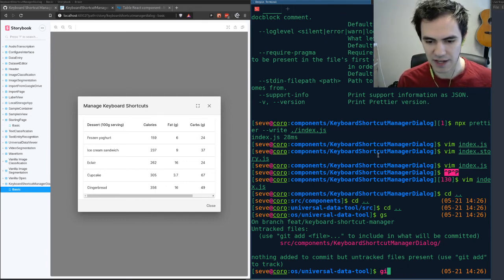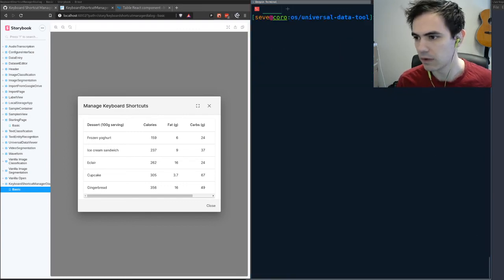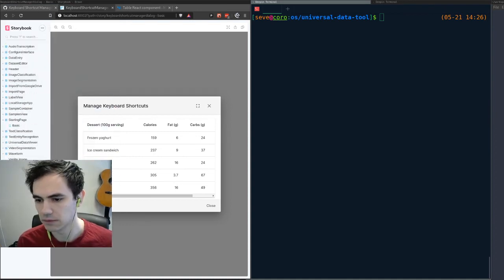So first, I use git status. Well, let's clear this out. Gotta get my face somewhere where it's out of the way. Let's try down here.